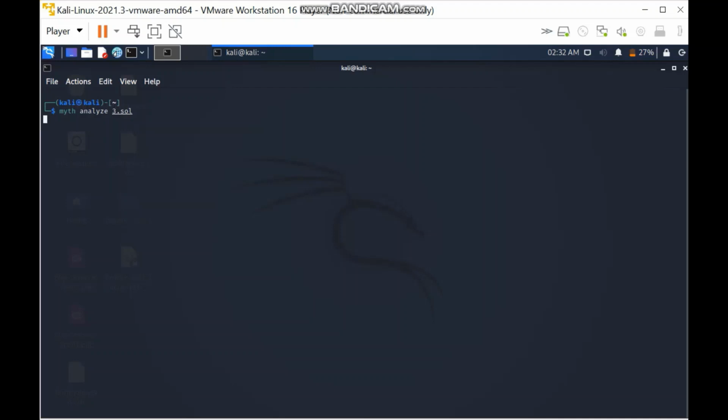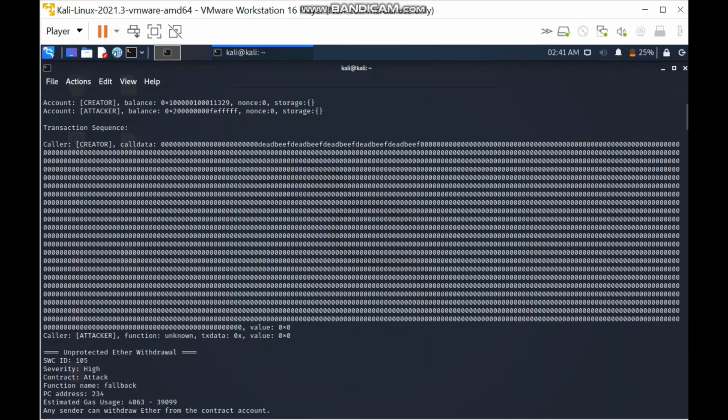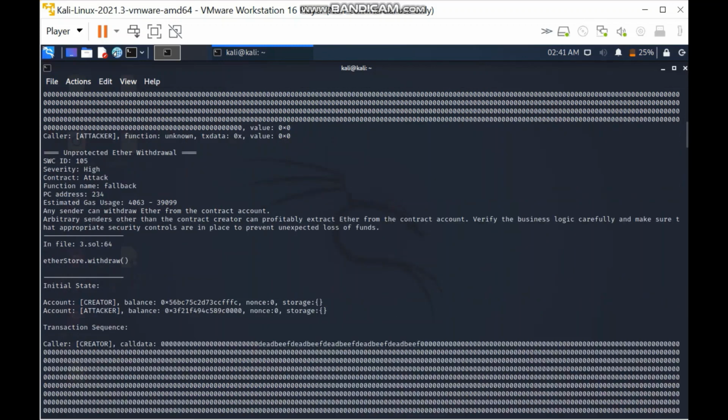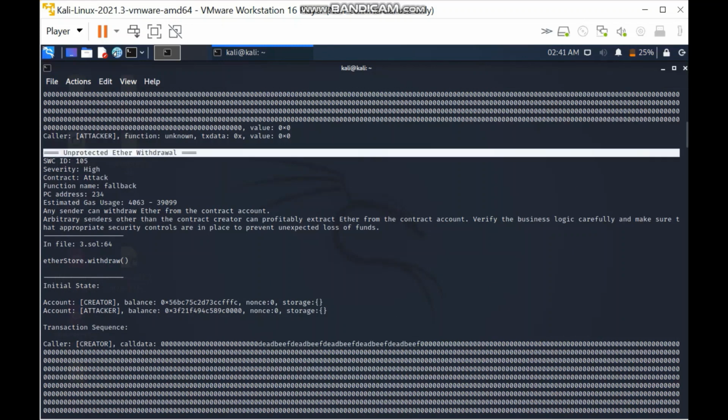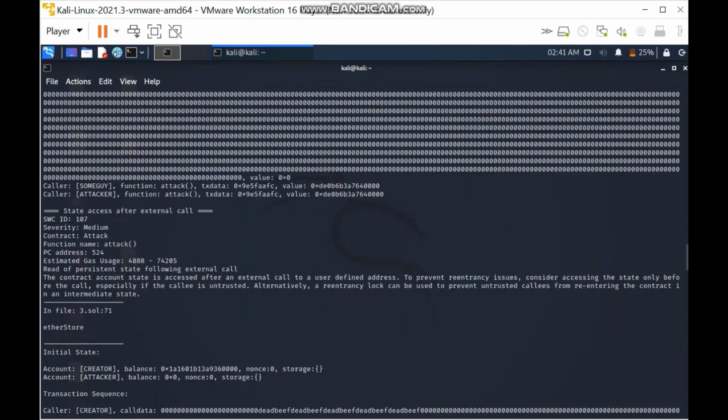For Mythril, we'll use myth analyze on the 3.sol Solidity file, and it takes much more time than Slither, so I'll pause the video and resume it when it finishes the analysis. Now the analysis is done, and as you can see here, it analyzes every line of code thoroughly, and it even detects each vulnerability, including the reentrancy. You can see here in every line of code.